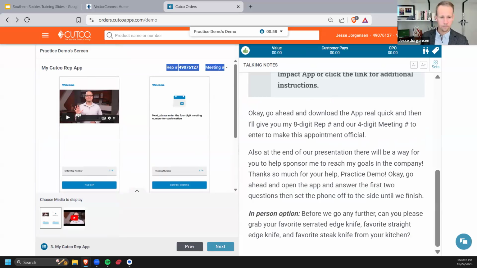And then they're going to set the phone off to the side until you're finished with the presentation. Cool. Who feels pretty confident they could help a customer download an app, punch in 2 numbers, answer 2 questions? Almost never is that part the problem. It's the easiest part of the whole thing. All right.